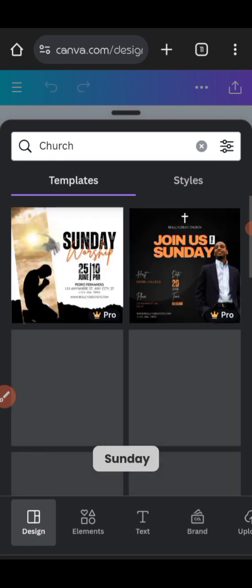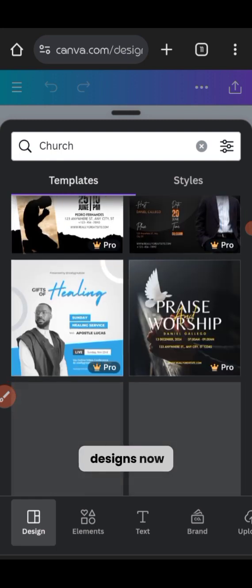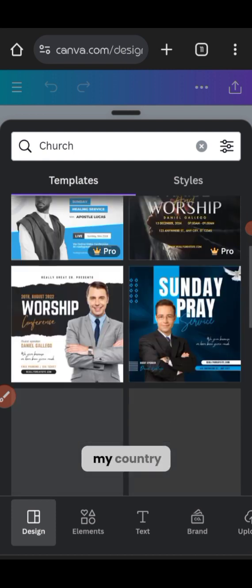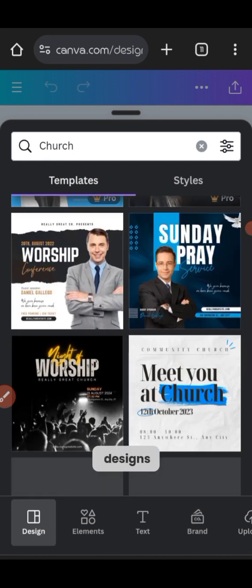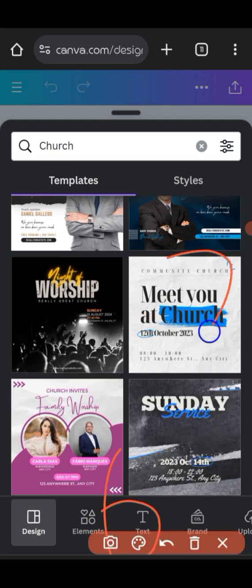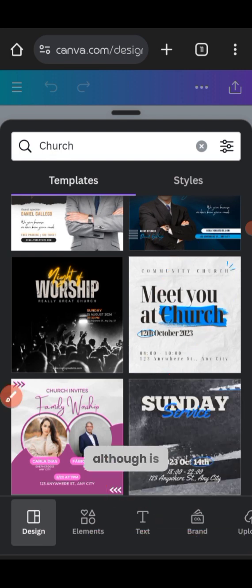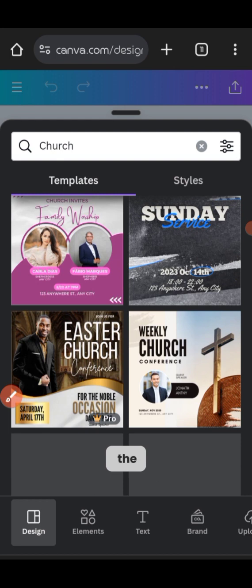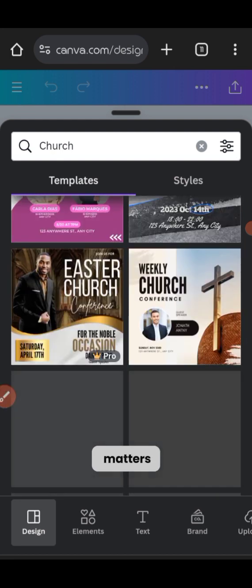Alright, so it's Sunday, you see their designs now. Where I stay in my country, you can't use this design. If I want to use this, I'll meet you at church and you'll say, what is this? Although it's very good for the place. That's why your audience matters. You understand? Not everybody accepts. So depending on your audience, Nigerians like something that is crazy.